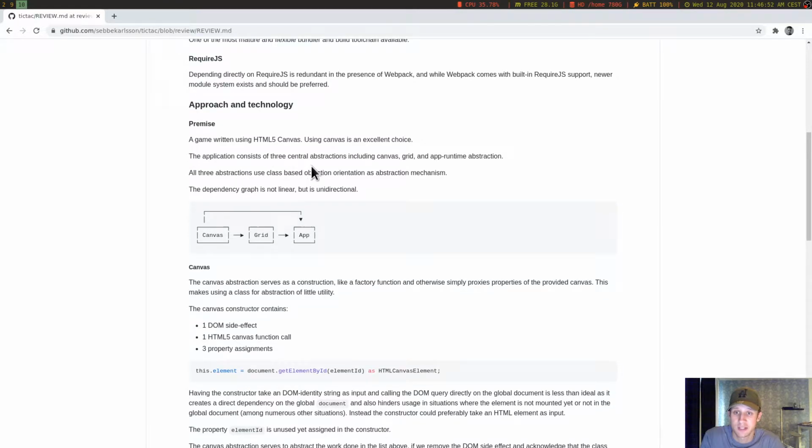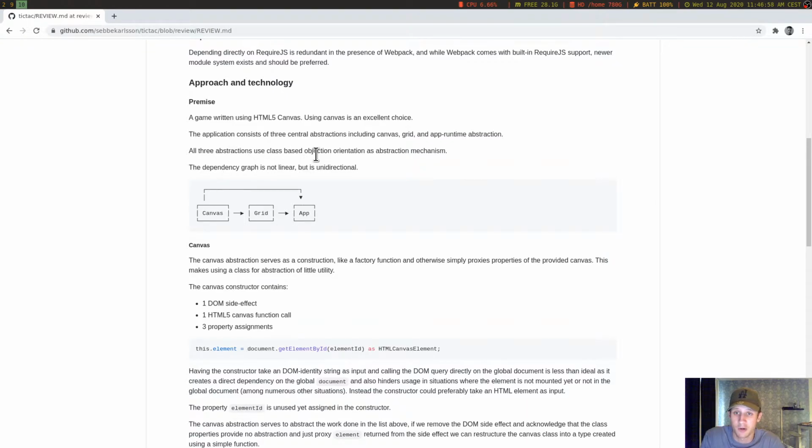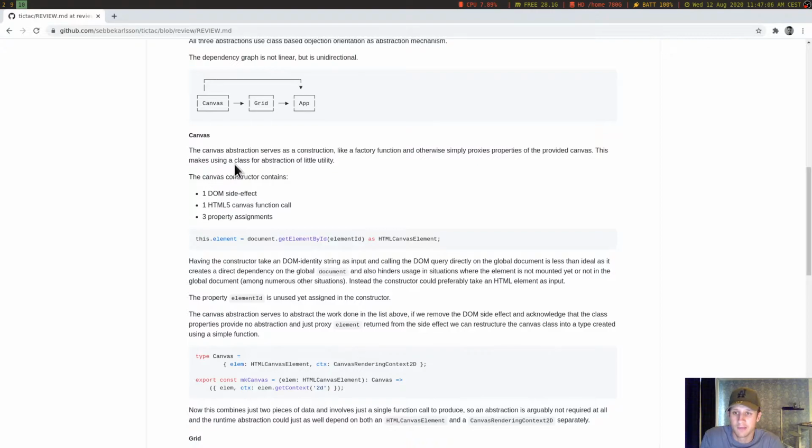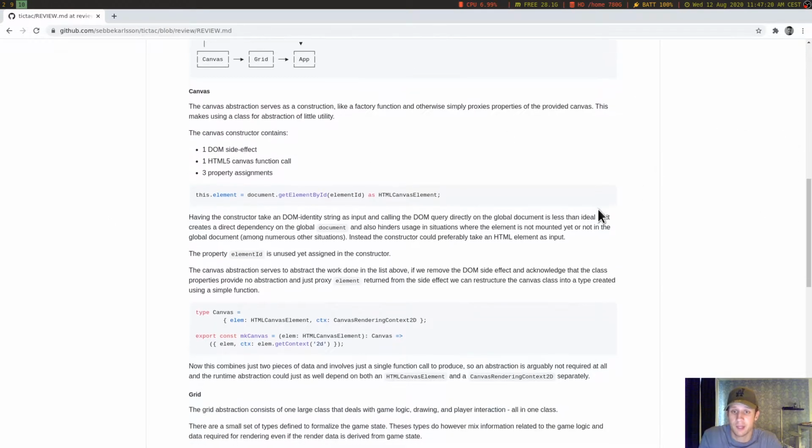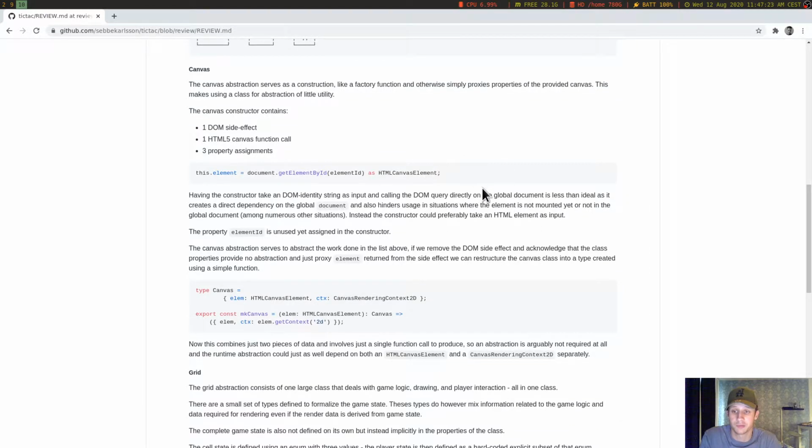The application consists of 3 central abstractions, including canvas, grid, and app runtime abstraction. All 3 abstractions use class-based object orientation as the abstraction mechanism. The dependency graph is not linear, but it's unidirectional. The canvas abstraction serves as a constructor, like a factory function, and otherwise simply proxies properties of the provided canvas. This makes use of a class for an abstraction of little utility. So basically, he says that I don't really need the classes that I have defined. We can make it more of a functional approach.